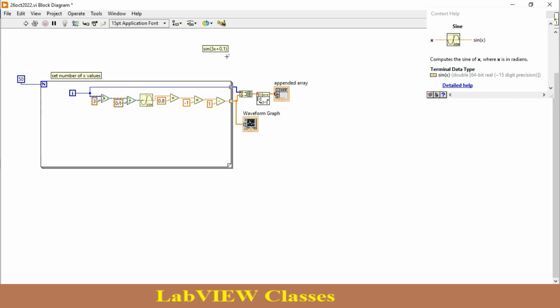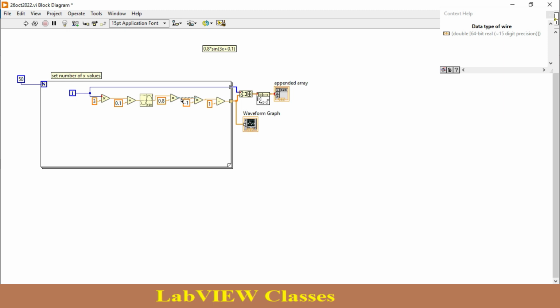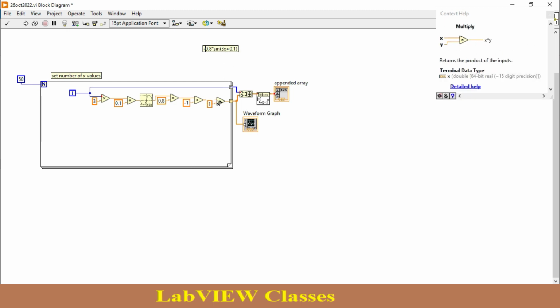So now further, I just multiply this value with 0.8, 0.8 into sine of 3x, till this value. Now I multiply the whole value with -1, so I put -1 before it. So minus 0.8 into sine of 3x till now. And now this whole value is subtracted from 1. So this is my function.